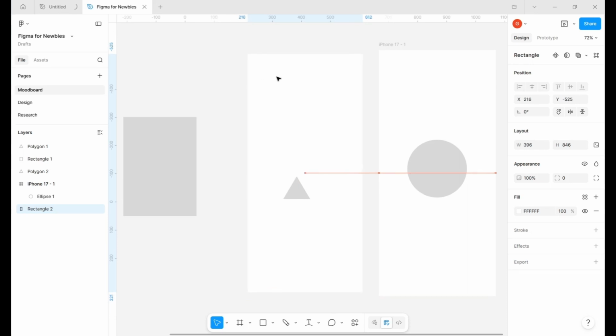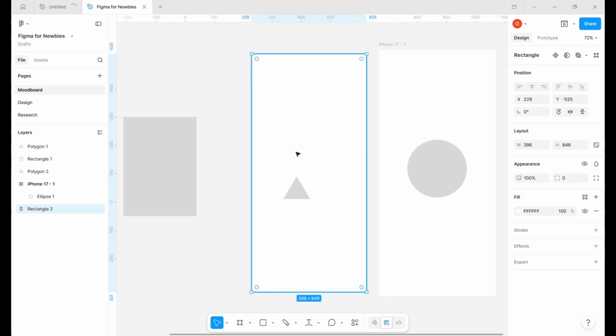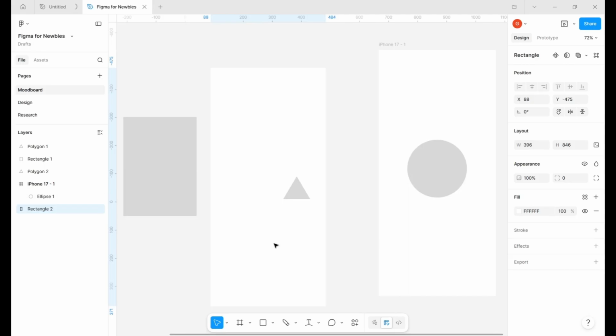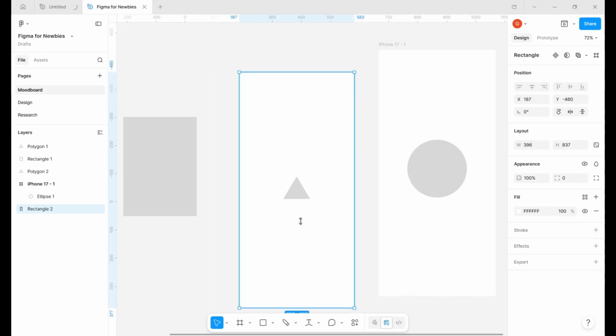So it means that a rectangle cannot be like a frame. There are ways we can actually make a rectangle a frame, but we're coming to all of those in another class. I hope that is very clear. So rectangles and circles cannot act like a frame.